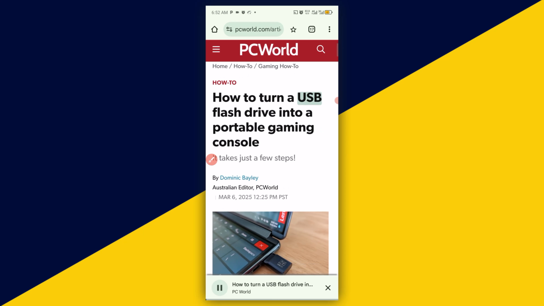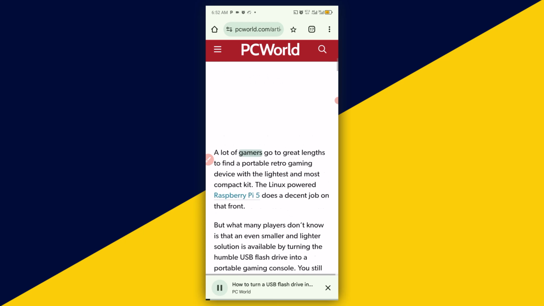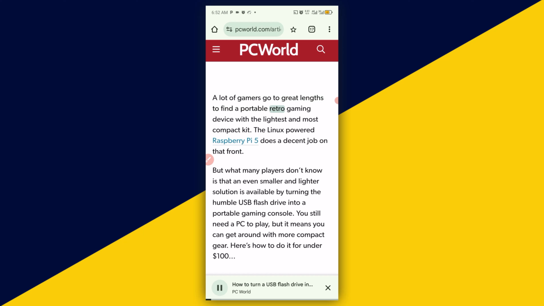How to turn a USB flash drive into a portable gaming console. Published by PC World. It takes just a few steps. A lot of gamers go to great lengths to find a portable retro gaming device.